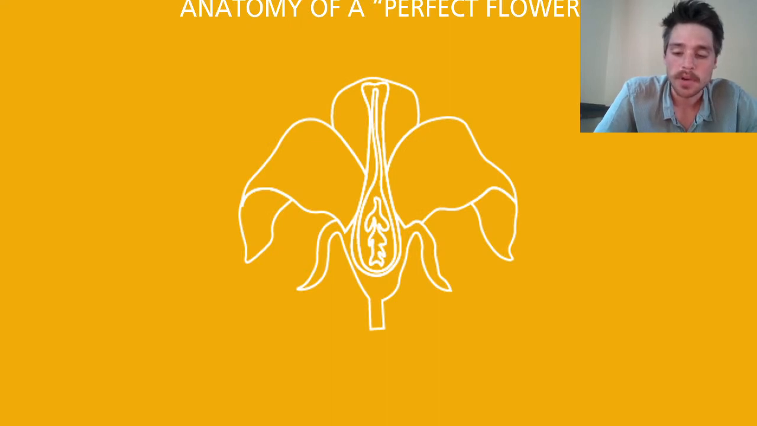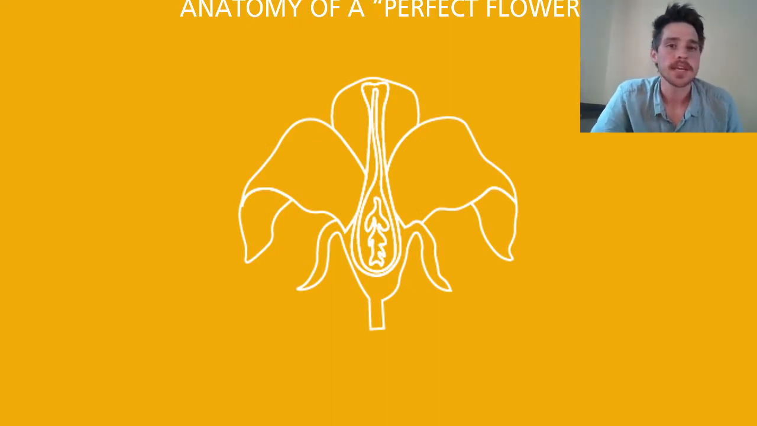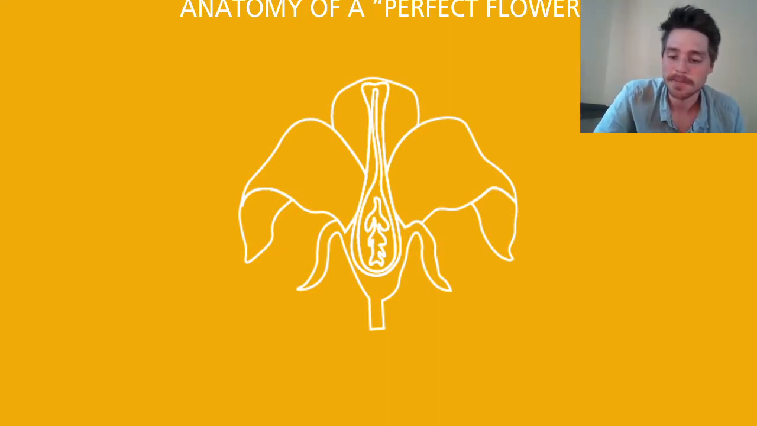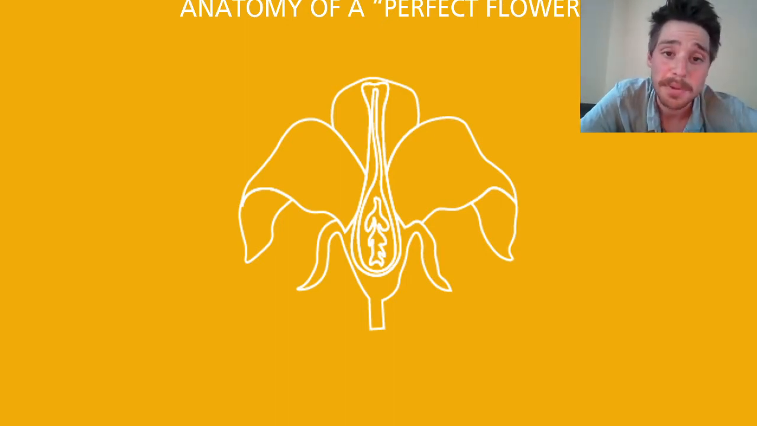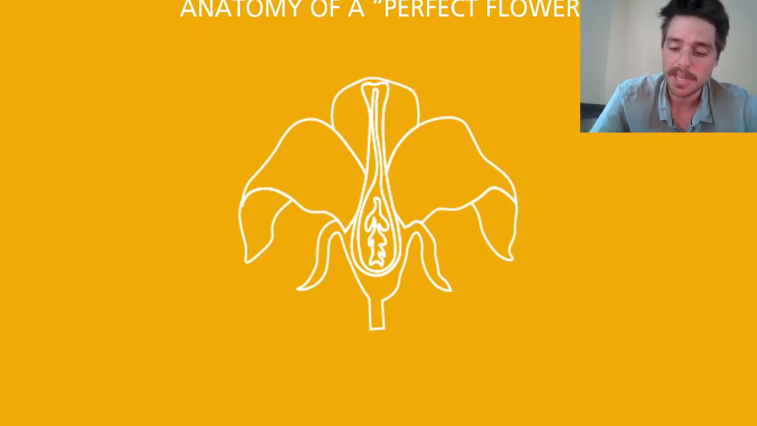So first we're going to go over a quick anatomy of a flower. So this is a perfect flower. No offense to other flowers. A perfect flower is just a flower that has both male and female reproductive systems intact. It's easier to study this way.